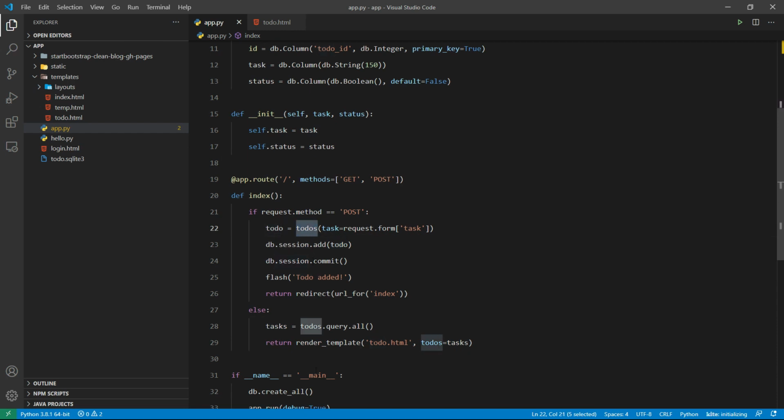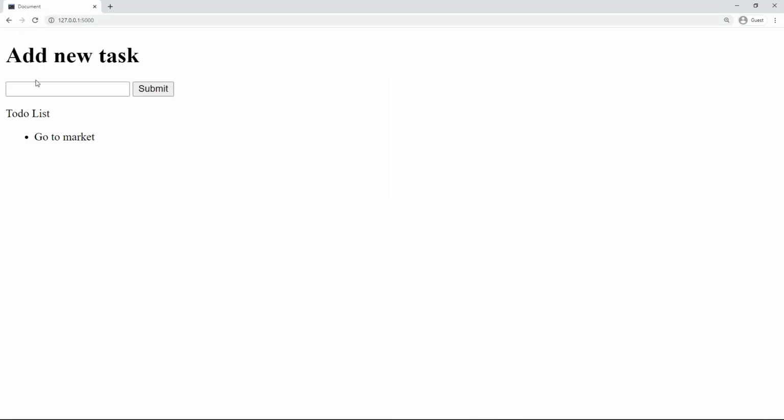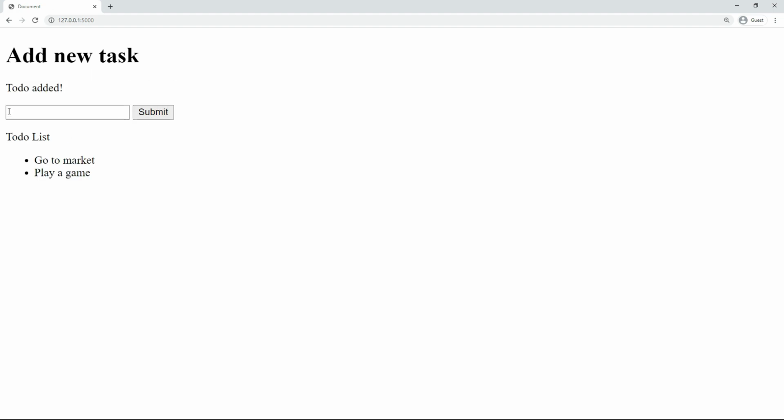Now let's save this and get back to the browser. So we are getting the to-dos available in the DB. Let's try to add something new. And here we are getting the flash message, and this one is added here. So this is the way to use the flask-sqlalchemy extension, and we can store items as well as retrieve items from the DB.